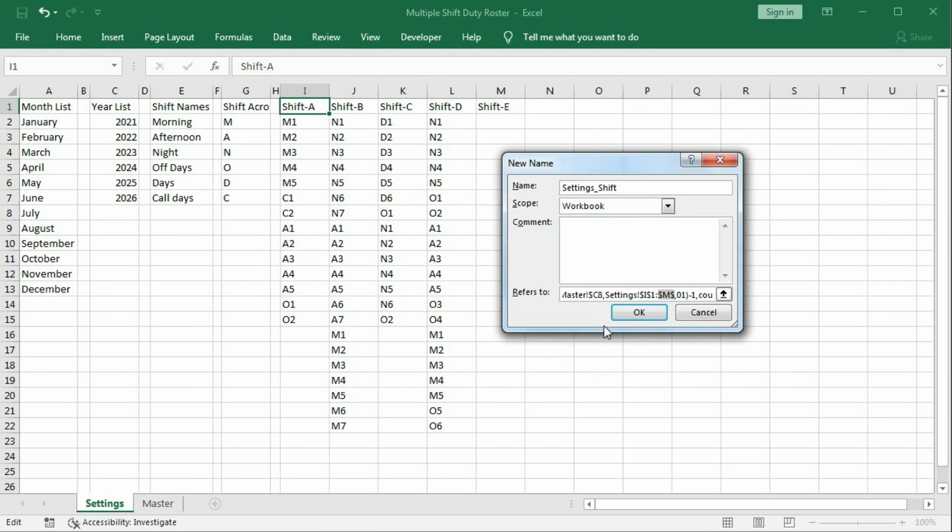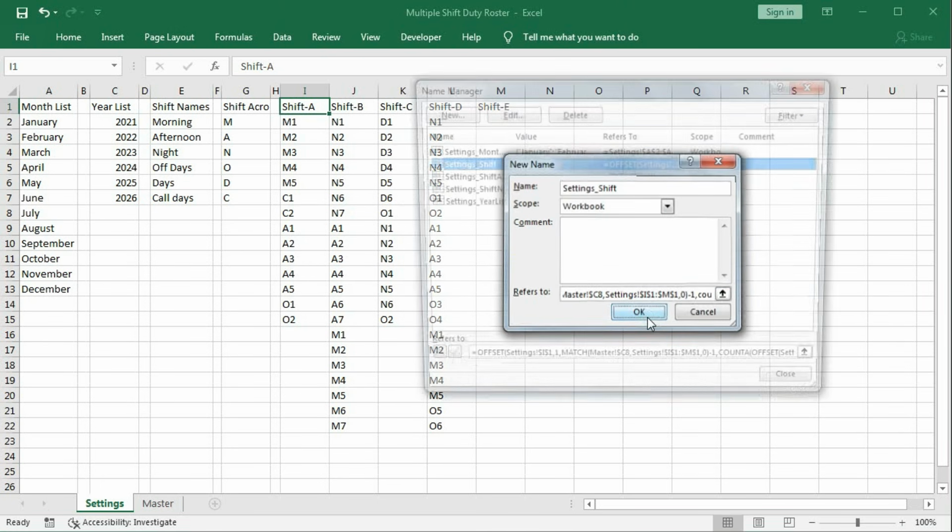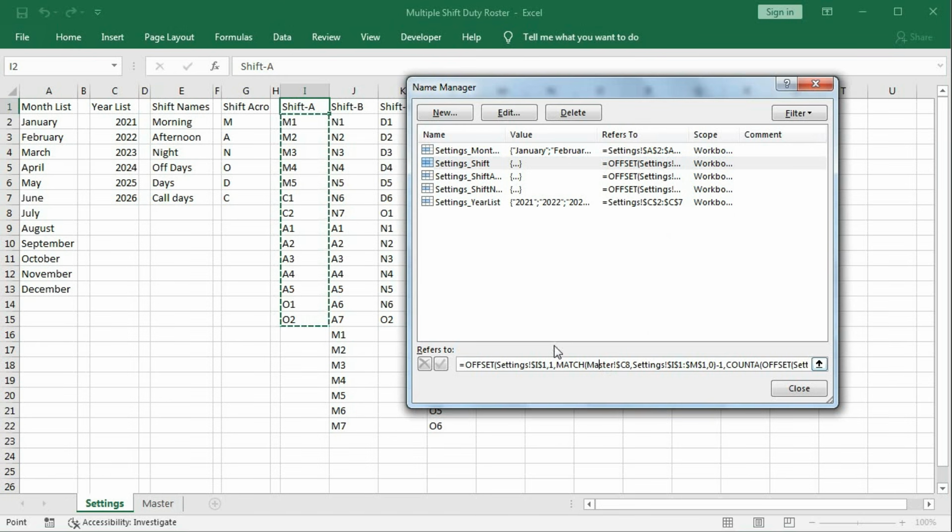Okay, so here is a problem. Let's see. Okay, it should be I1. Okay, match setting sheet I1 to M1. So here it should be 1, and here, okay, okay. Now if I select, you can see here this range is selected, close.